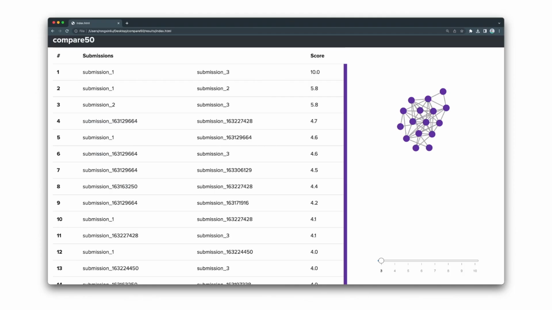This is what you will see. It ranks by similarity, by the score, from 0 to 10. First we have submission 1 and submission 3 with an unusually high similarity, like identical for whatever reason, right? But then you can also see how other submissions compare to each other.